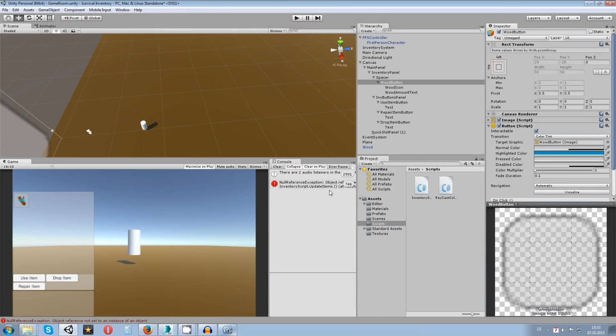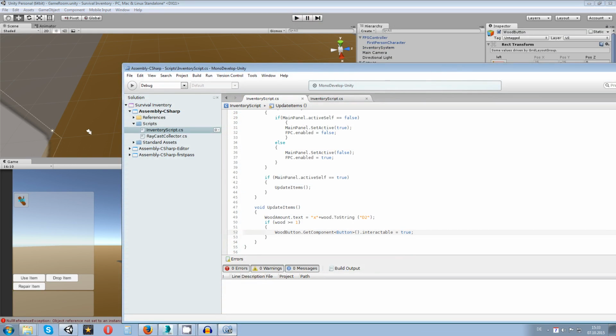The next thing is, what is that? It's not set to which object update items. Double click this and try to figure out what's wrong in here. I don't know. I believe this is going to be right. I'm going to check this pretty quick.